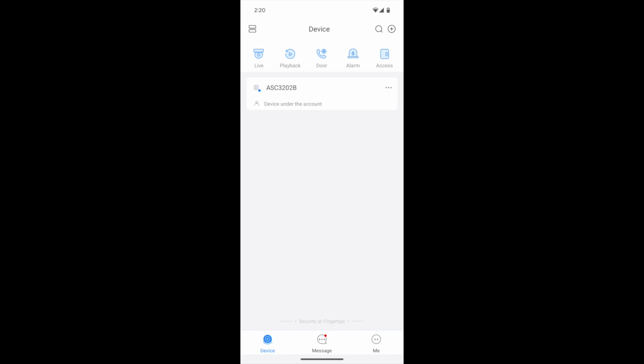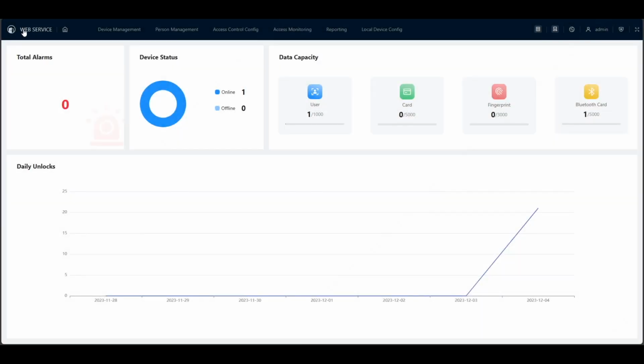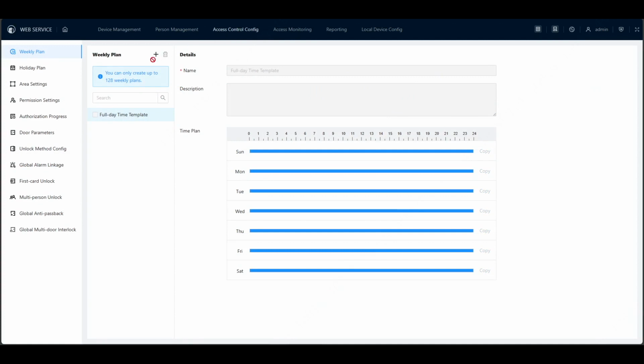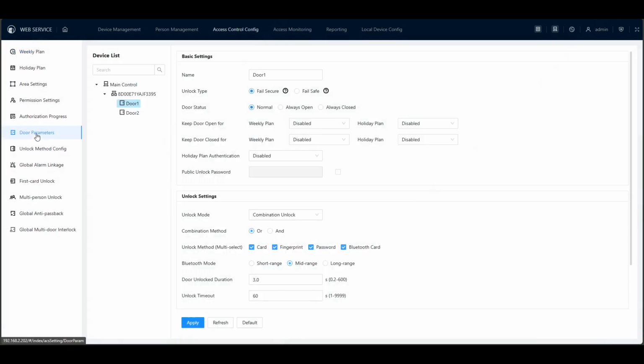is that you go into the DMSS app on your phone and add the ASC3202B to the account that will manage it. Once that's done, you're going to want to log into the web interface of the access controller and then click on Access Control Config. Then go to Door Parameters on the left.